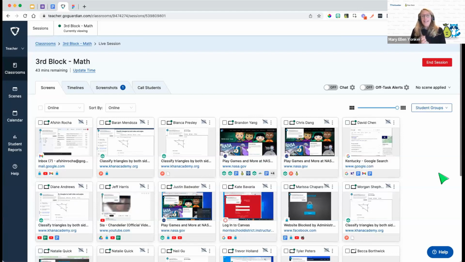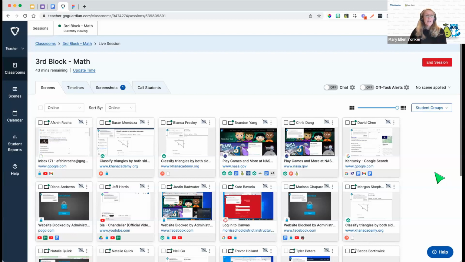Lots of great use cases for those commands on individual students, multiple students, or the entire class.